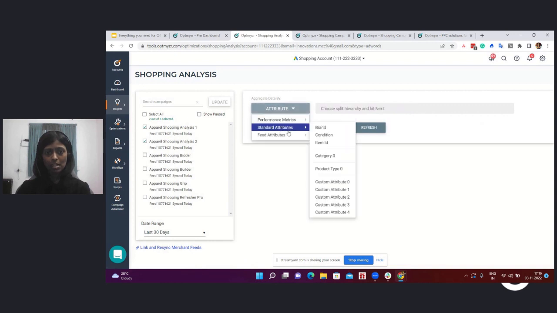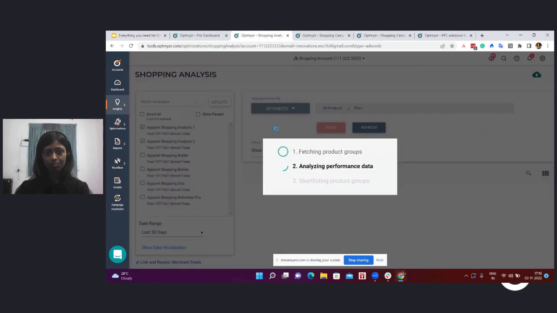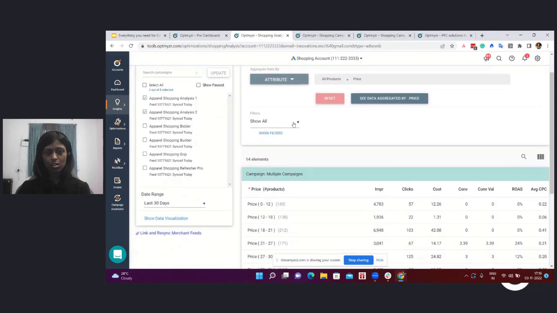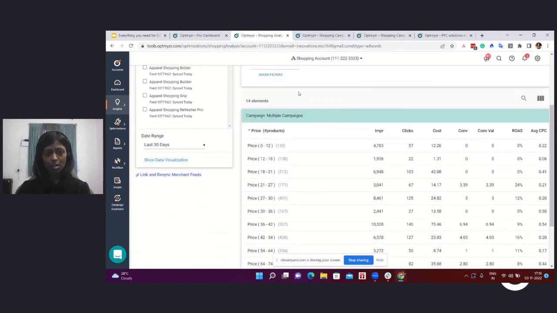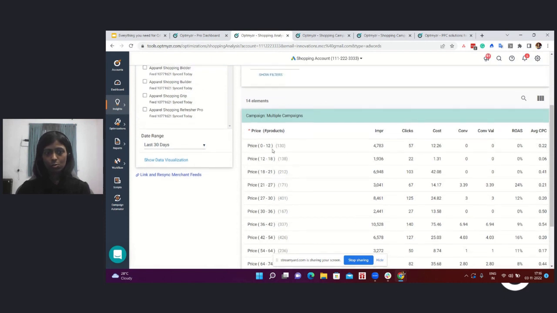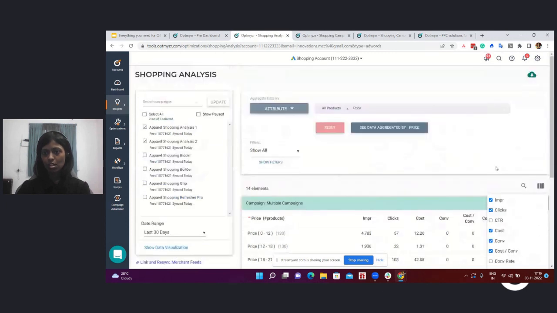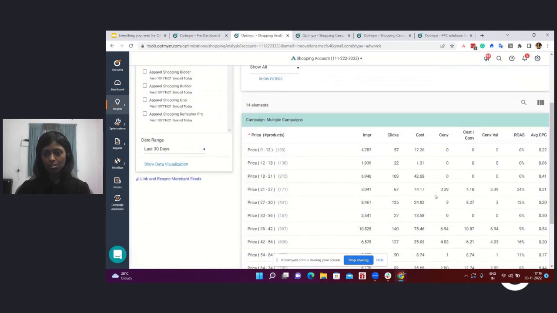So let's just very quickly aggregate data by price. I'm just using one metric right here, which has a little bit of data that I can show you in the demo account. So here, once the tool loads up, you can see the different price ranges, the number of products that are in each price range, and the performance data. So for example, for price range 0 to 12, there are 130 products, and this is the performance data for it. You can also add additional columns. So if you want to see conversions, or you want to see cost per conversion for them, you can add those columns right here.